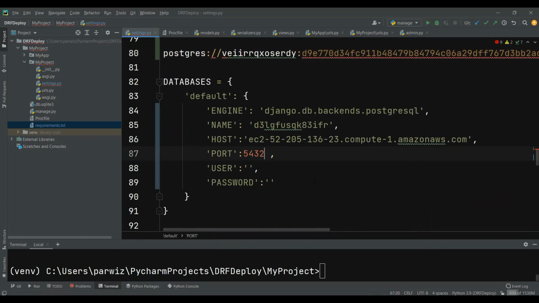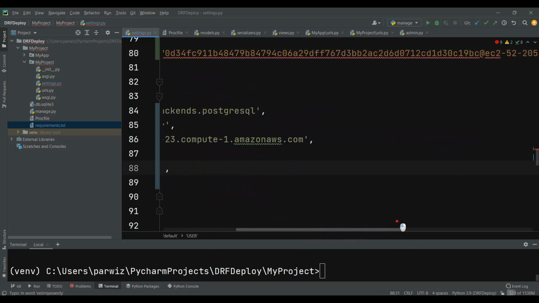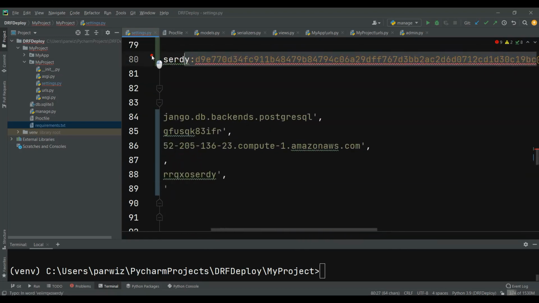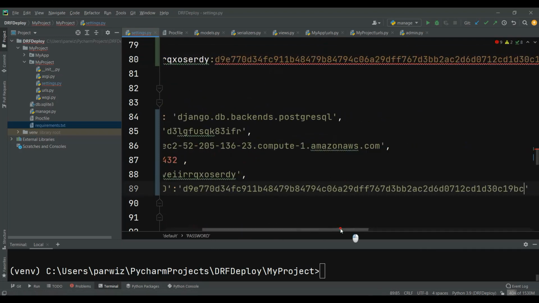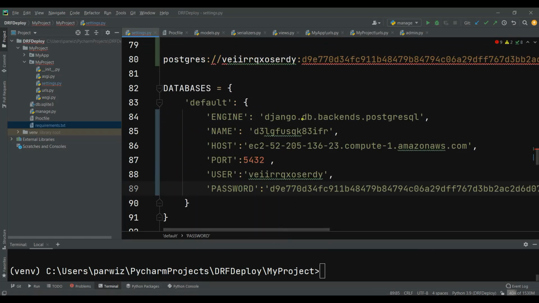And after that we need the username and also the password. So this is the username, and also for the password, this is the password. So from here we can just copy this and paste this in here. So this is our db.postgres. We have the name, we have the host, the port, the user, and also the password. Okay, so now we have our configuration in here.